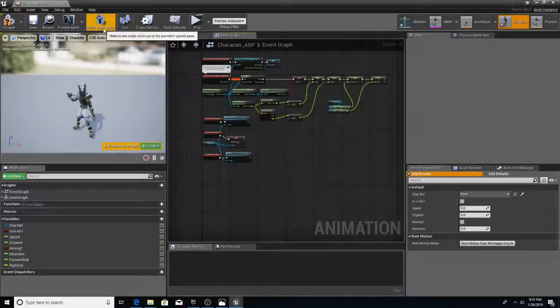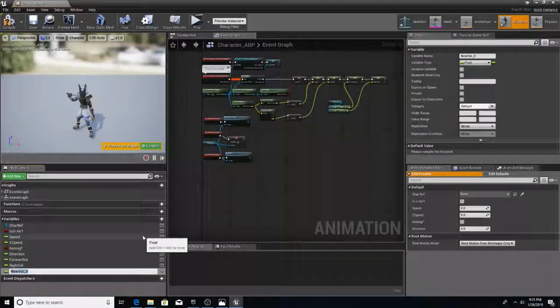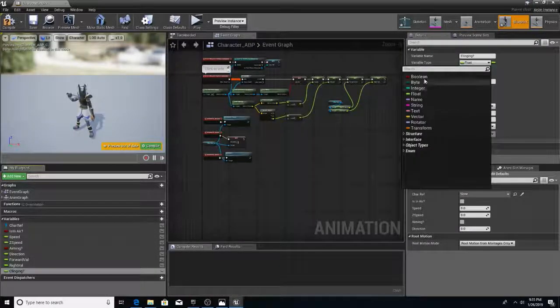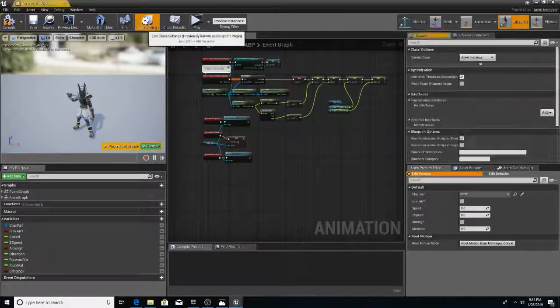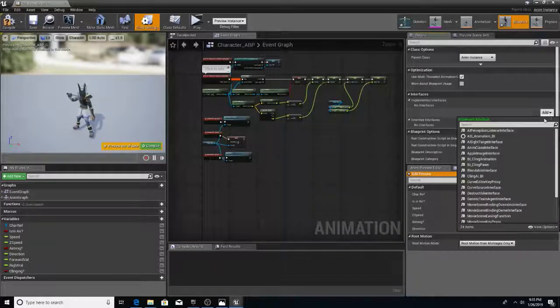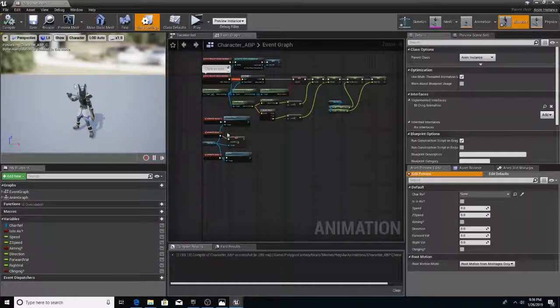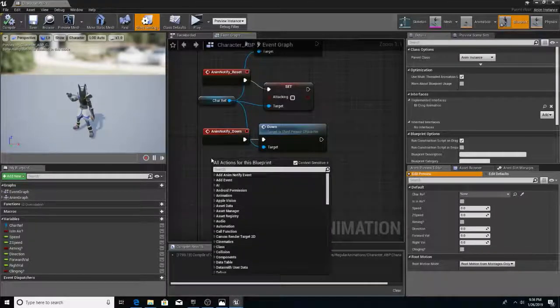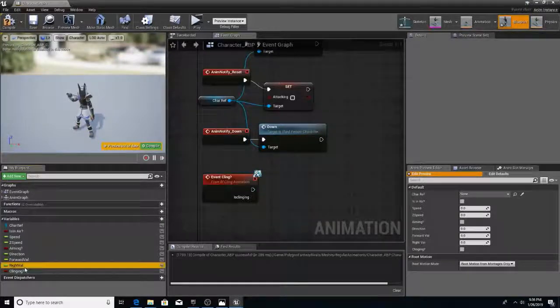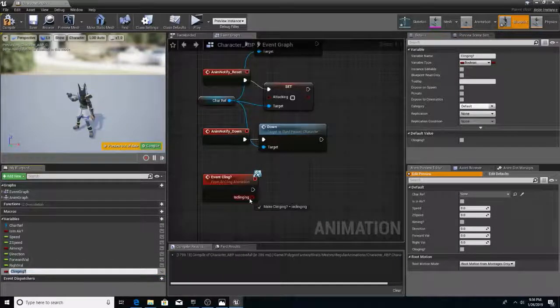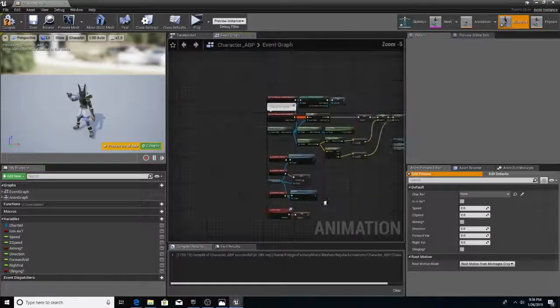And we need a value called clinging, and make this a boolean. This is going to come from our blueprint interface that we're about to add as we speak. So BI cling animation, compile, and come down here and event cling. And we can just drag this into its clinging and it'll hook it up automatically.